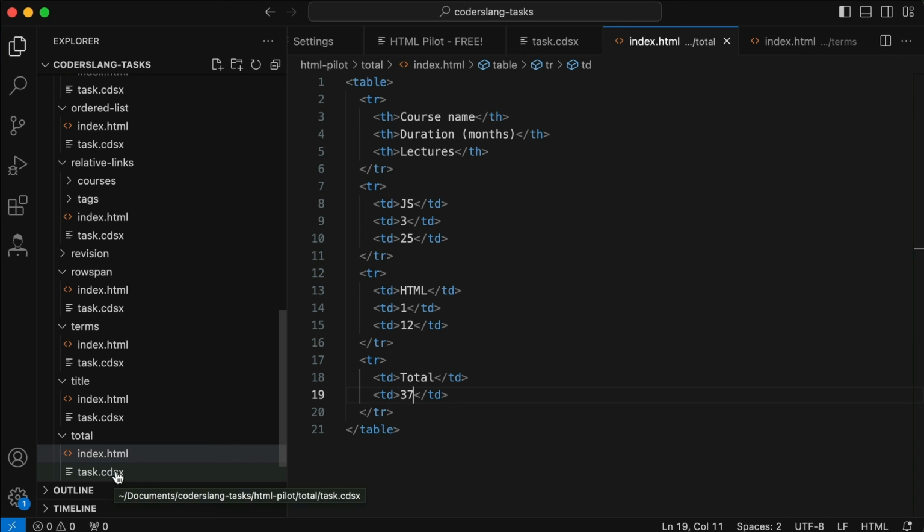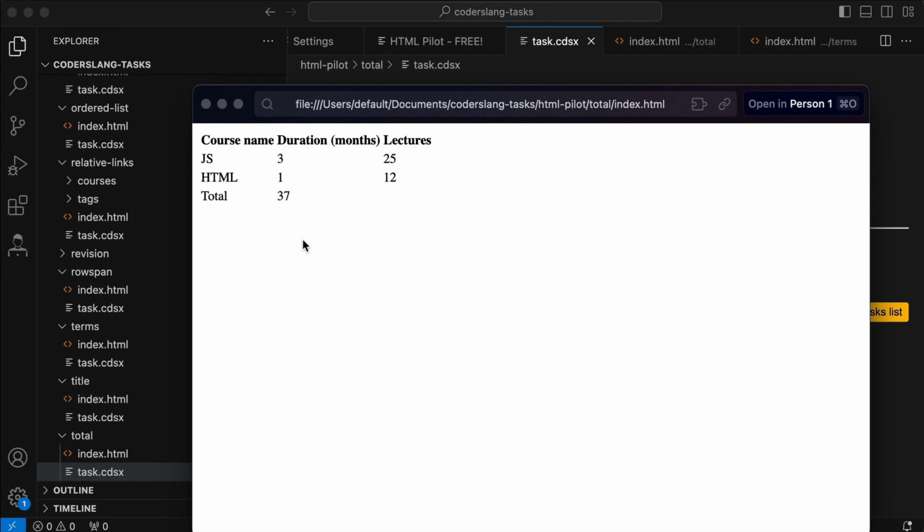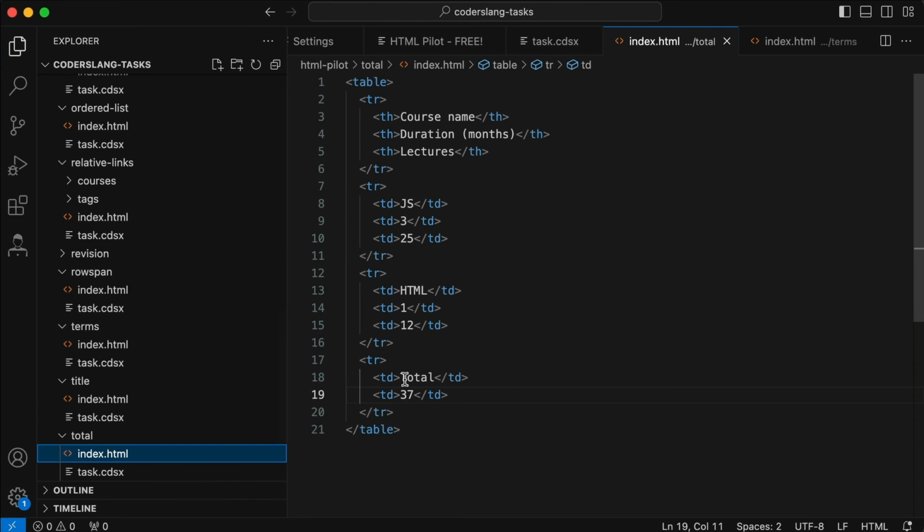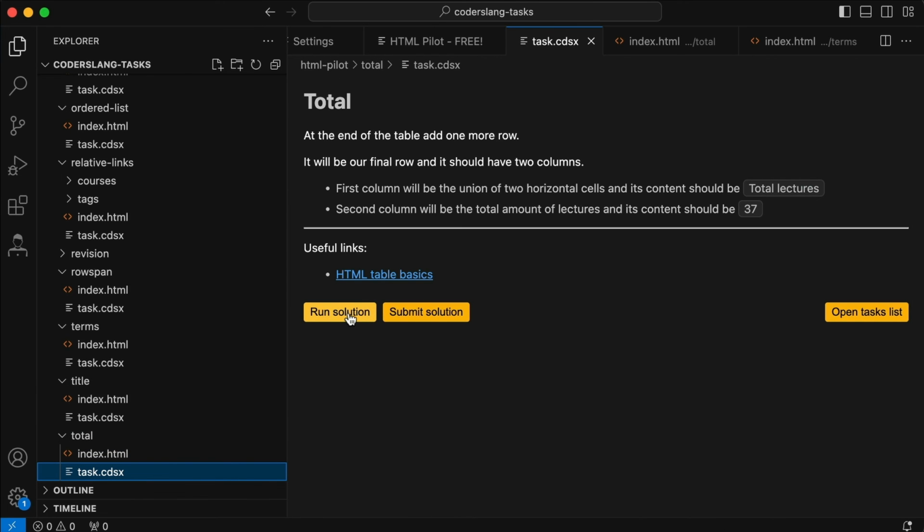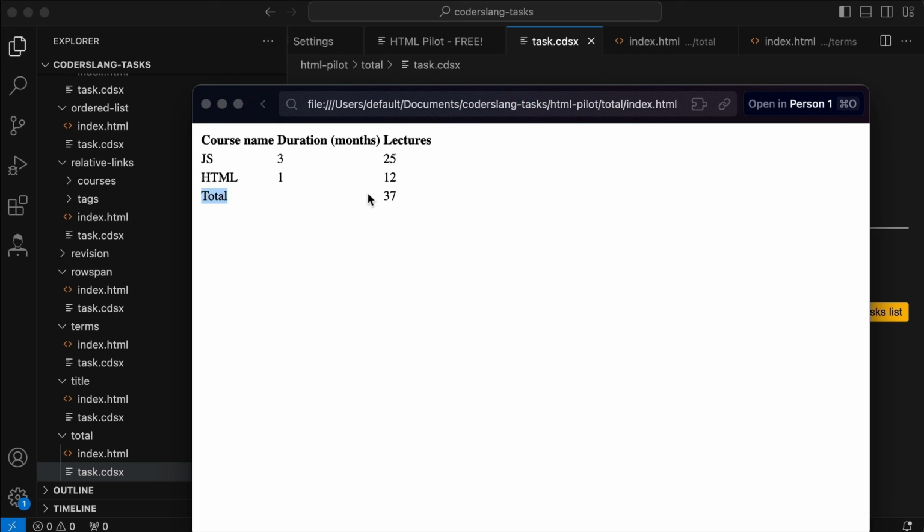And go to the task, run the solution and see, okay, something feels off here because this duration months column doesn't feel like it should hold this 37, it should be in lectures, right? So let us fix it. I'm going to index.html and I'm adding the colspan attribute equal to 2 to this total cell. Now it will be expanded to the first 2 columns. And now it looks good. So the total is 37 for lectures for JavaScript and HTML combined.